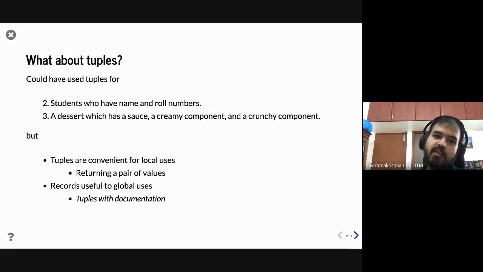So here is my take on when to use tuples and when to use records. As I mentioned, we could have used tuples for 2 and 3, but generally you'll see tuples being used for local use cases, right? Imagine you have a function. All the functions we've written so far return one value, but if I wanted to return two values, I could just return it as a pair, right? If the values that I need to return are A and B, I can just say the expression evaluates to open bracket A comma B, close bracket. This will return a tuple, I mean, a pair of values.